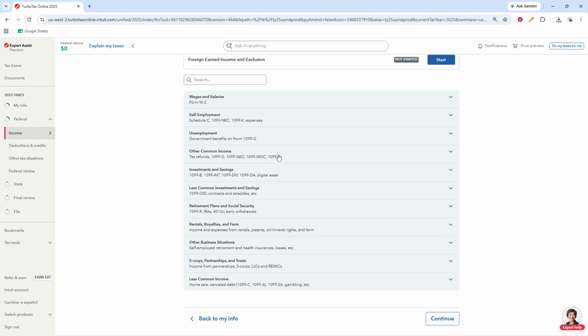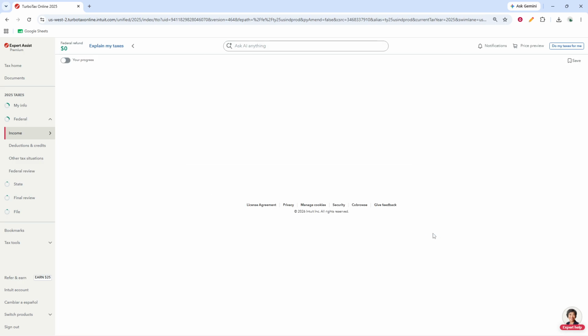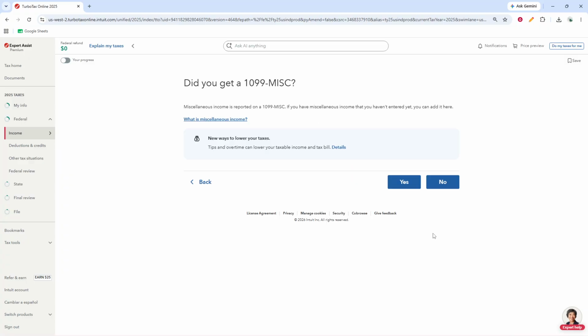Then find Form 1099 MISC and click Start or Revisit, depending on whether this is your first time entering it or you are returning to update an entry that is already in progress. If the page takes a moment to load, wait for TurboTax to move to the next screen.